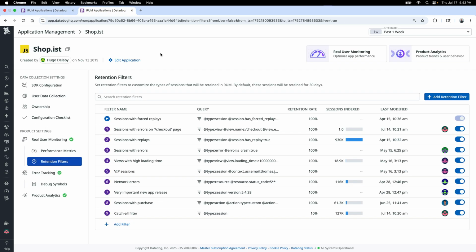Retention filters decide which sessions are kept. Each filter has its own sample rate that is instantly applied to incoming data, meaning no code changes and SDK redeployments are needed to update the filter. This is especially helpful in quickly and easily managing costs associated with retaining large volumes of sessions. You can use any combination of RUM data to retain sessions that are important.